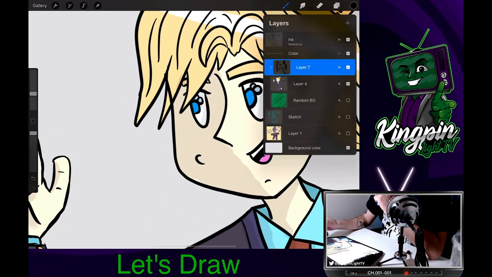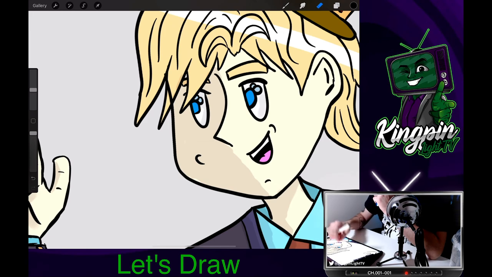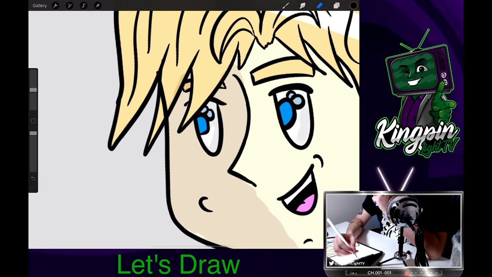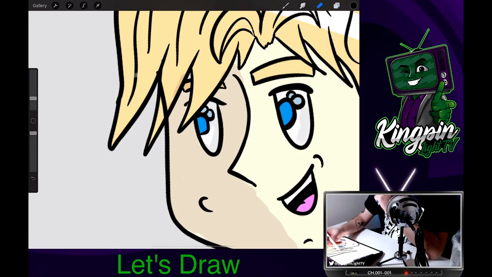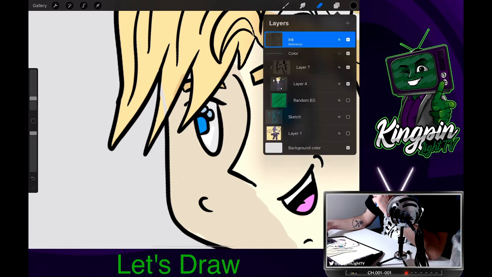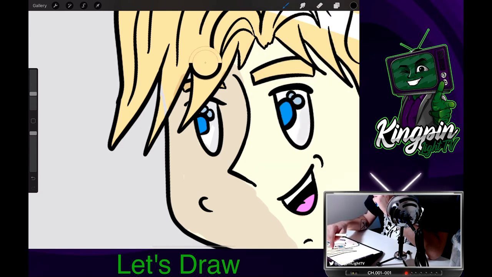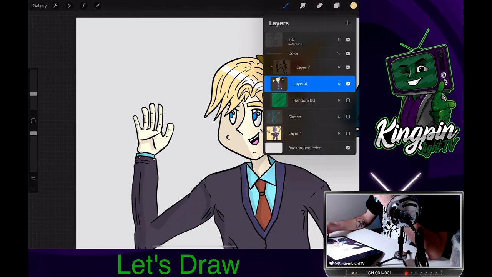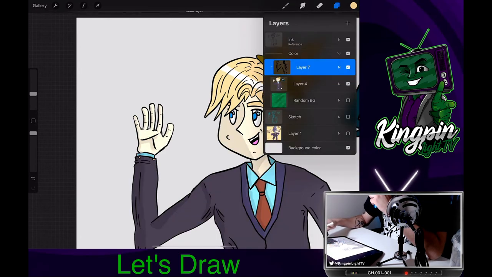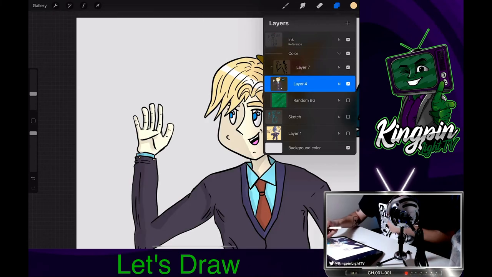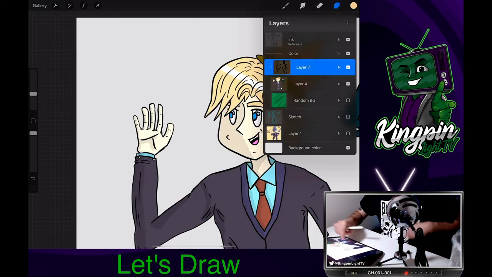Oh, what is that? Knew I messed something up. Not a color. It's an ink. Oh no. There we go. Actually, that looks kind of cool, doesn't it? It doesn't show since it's clipping it, but if you look in there, it's like taking the shape of it.